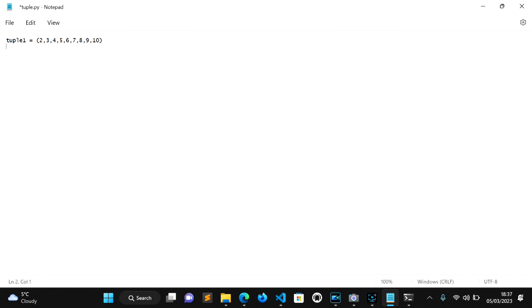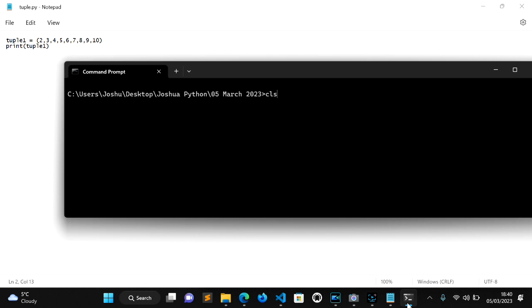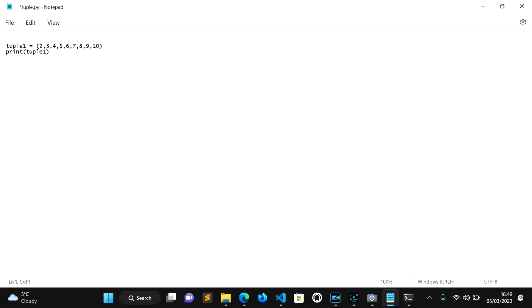So this is a tuple. It holds a series of numbers. You want to print the tuple. So we print tuple. Let's see what happens. It would print everything in the tuple. See? Everything in the tuple. So you get the output of everything in the tuple. Okay, so now you know how to print a tuple.